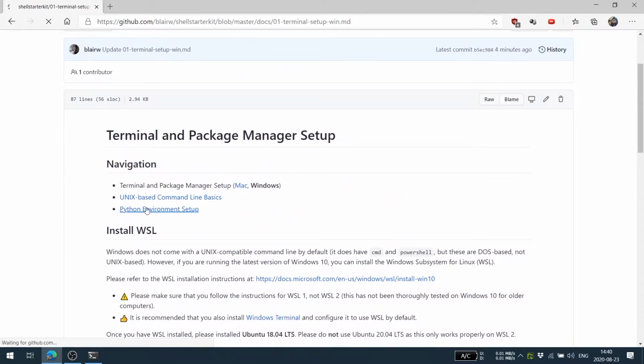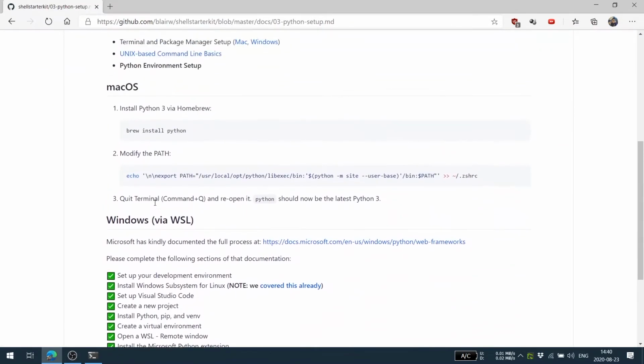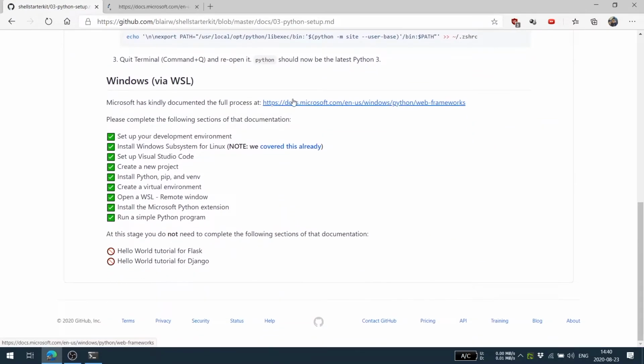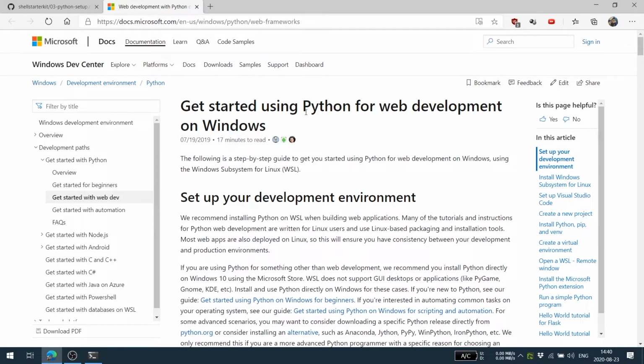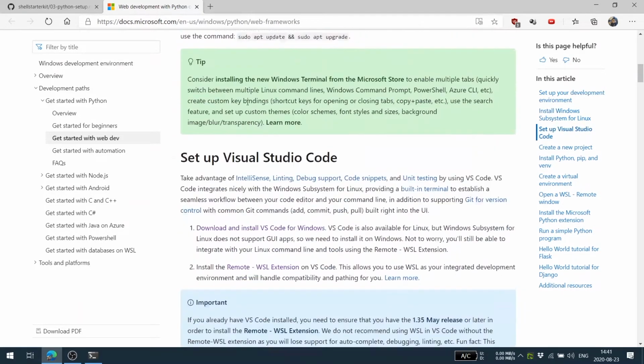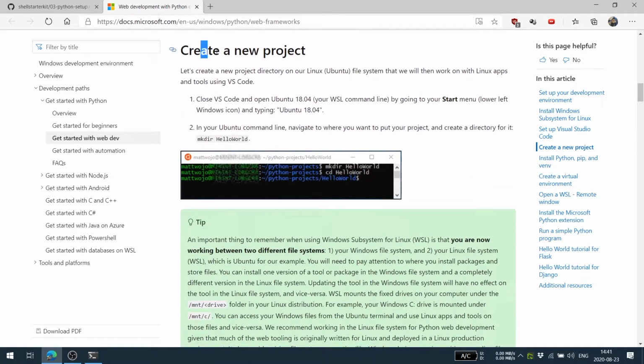We now want to go to the Python environment setup. What you want to do is go to the Windows section down here, and you want to open this. This is the Microsoft instructions for how to set up Python on Windows using this setup we're using with WSL. You've actually already done the WSL and the Visual Studio Code stuff. You want to create a new project.